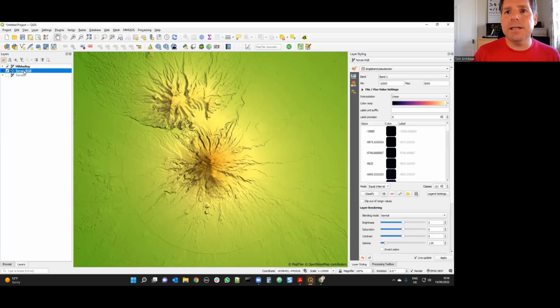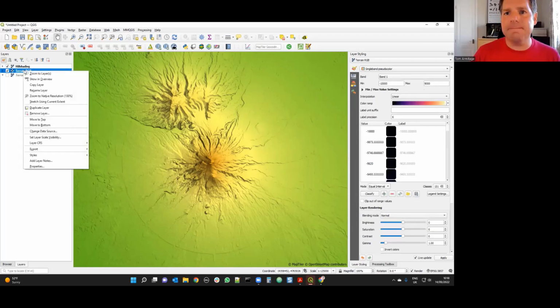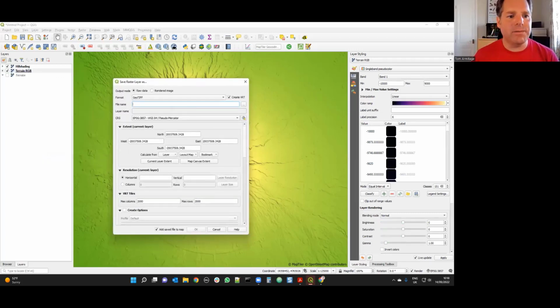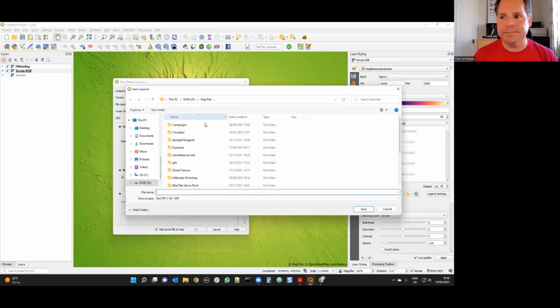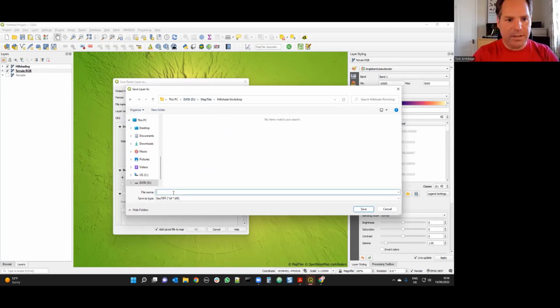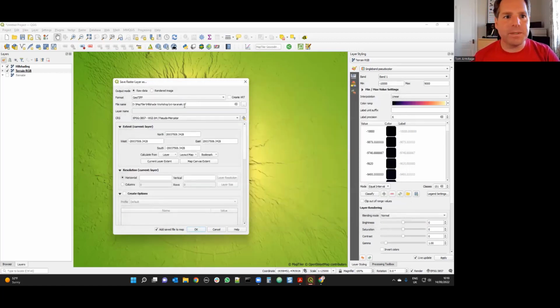So it's actually, if we right click here on Terrain RGB and just go down to export and save as, it's quite straightforward. You do need to set this up a bit carefully. So you need to turn off create VRT. Give yourself a file name, something that you'll remember. And yeah, we're in the Hillshade workshop, so we can just create a file name there. So say Mount Taranaki. That's GeoTIFF. So there we go. So that pops that in there.